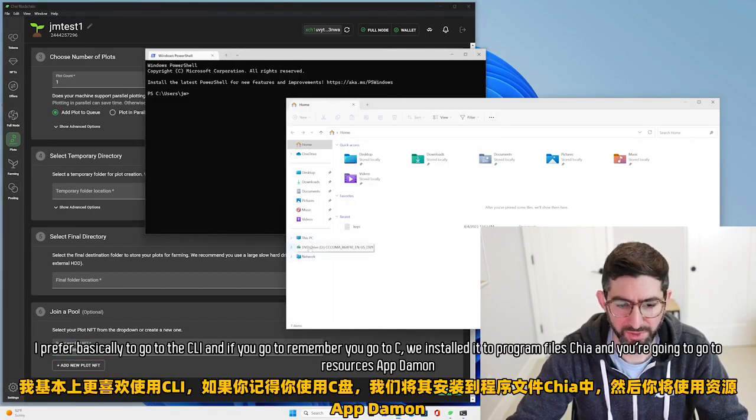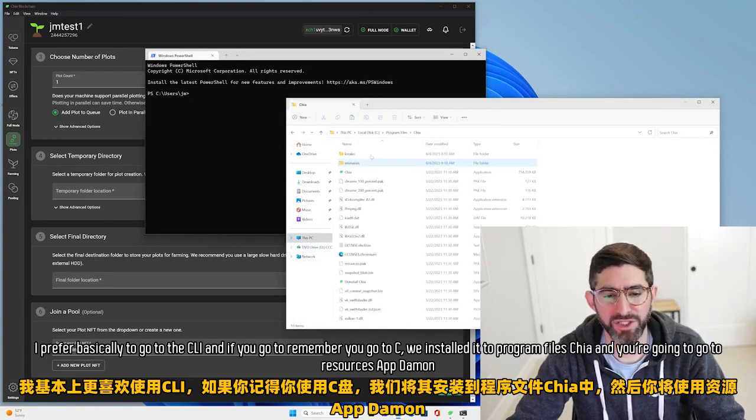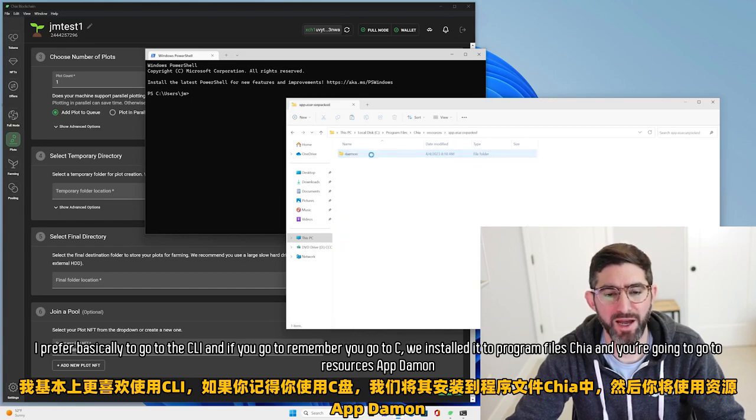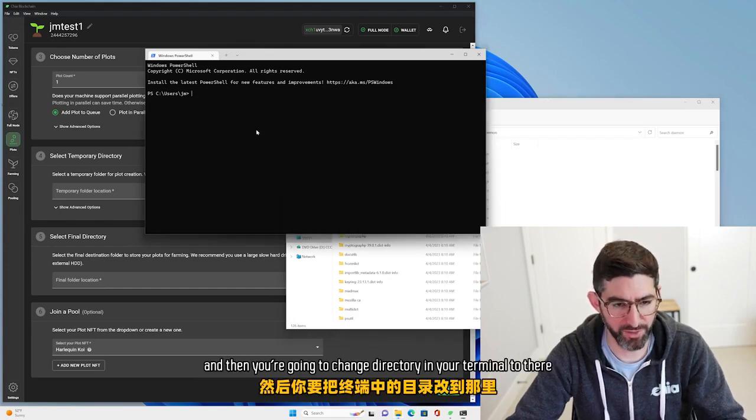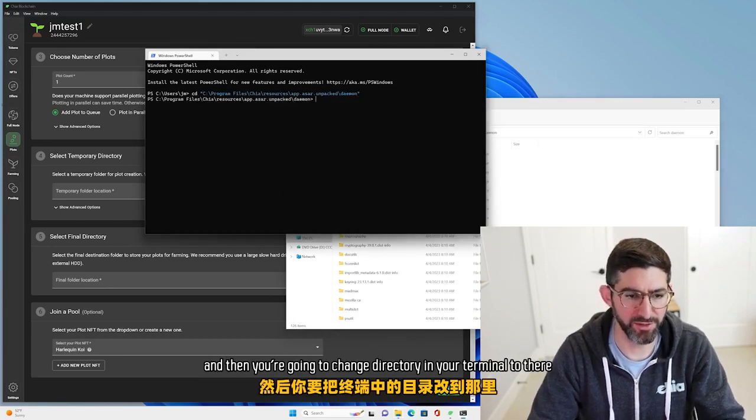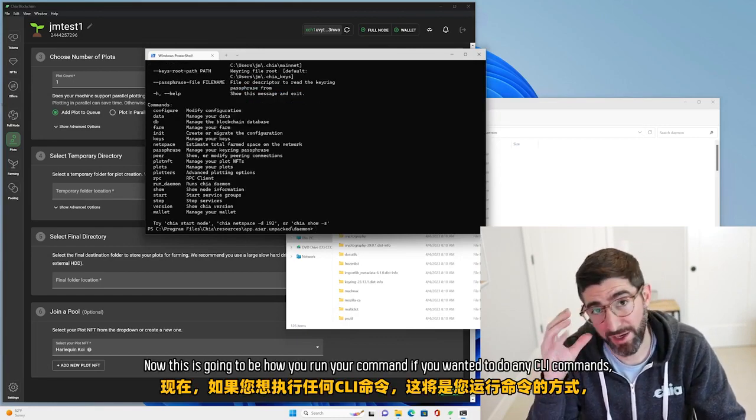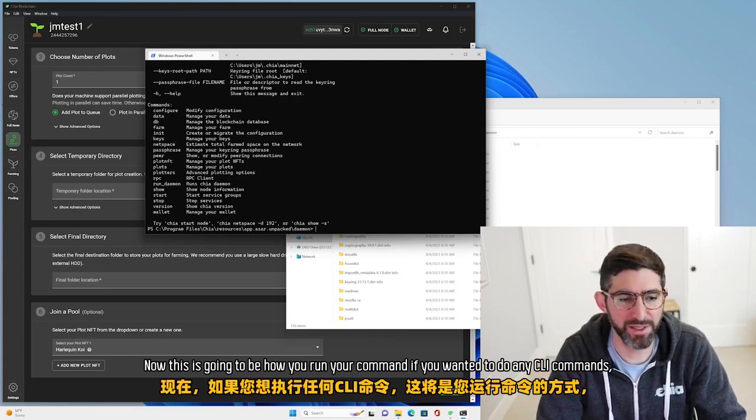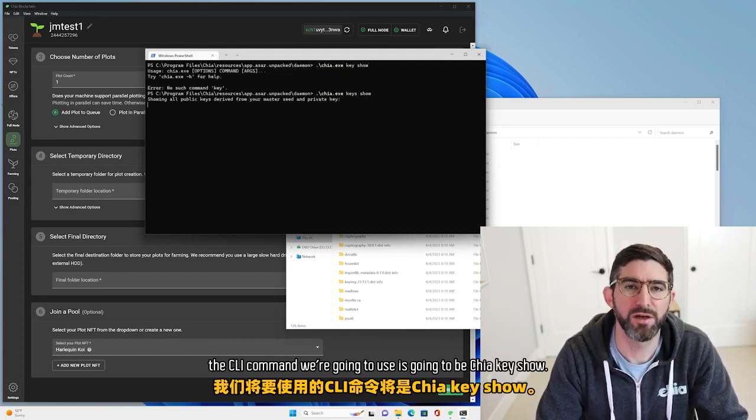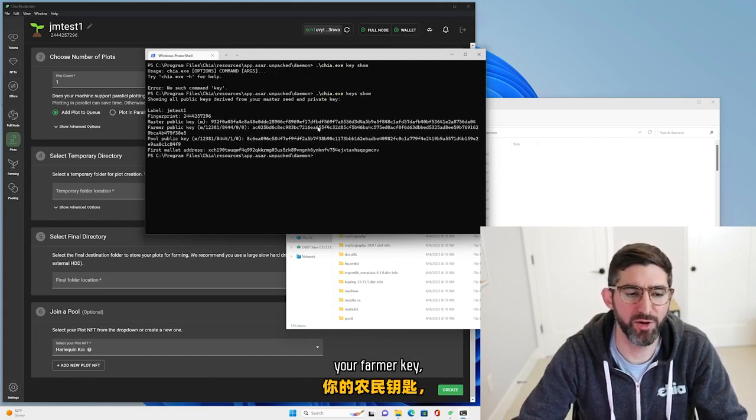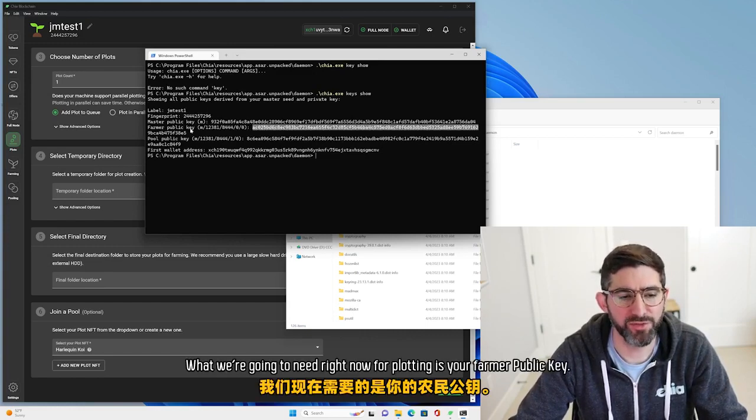Now remember, we installed it to C, Program Files, Chia, and you're going to go to resources, app, daemon, and then you're going to copy that, and change directory in your terminal to there, and you're going to run the Chia exe. This is how you run your command if you wanted to do any CLI commands. The CLI command we're going to use is Chia keys show. This will show your master public key, your farmer key, your pool public key. What we're going to need right now for plotting is your farmer public key.